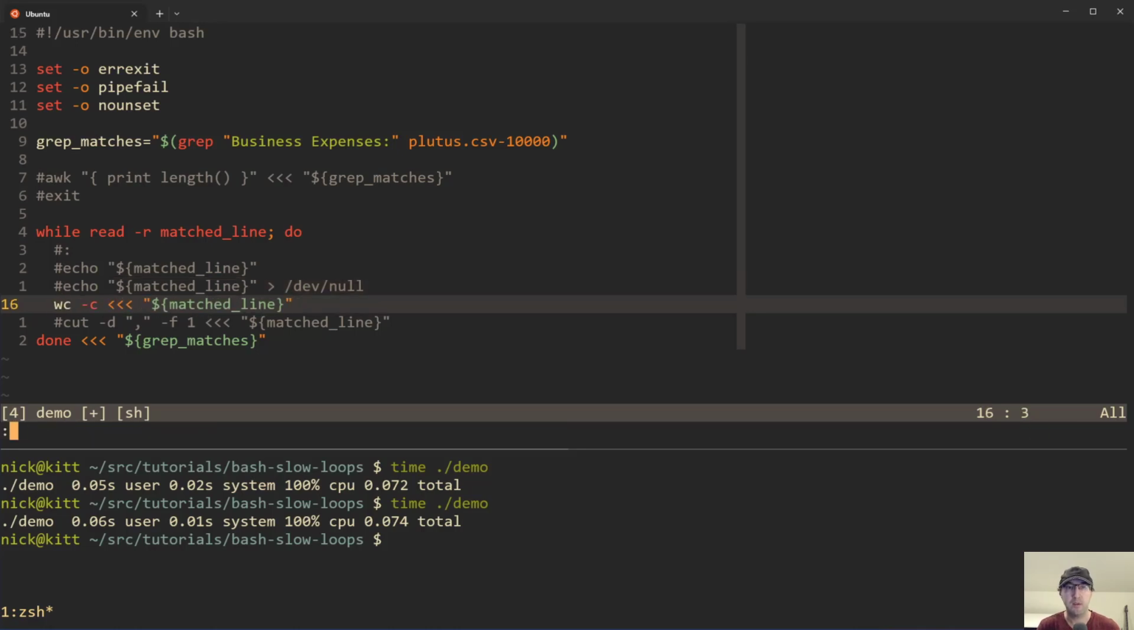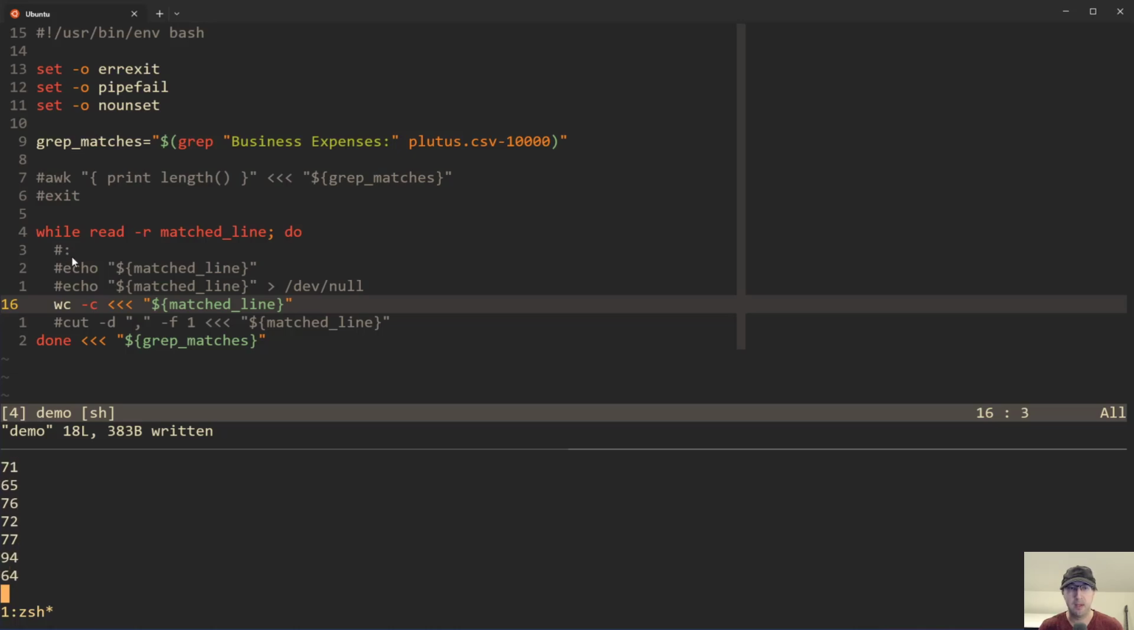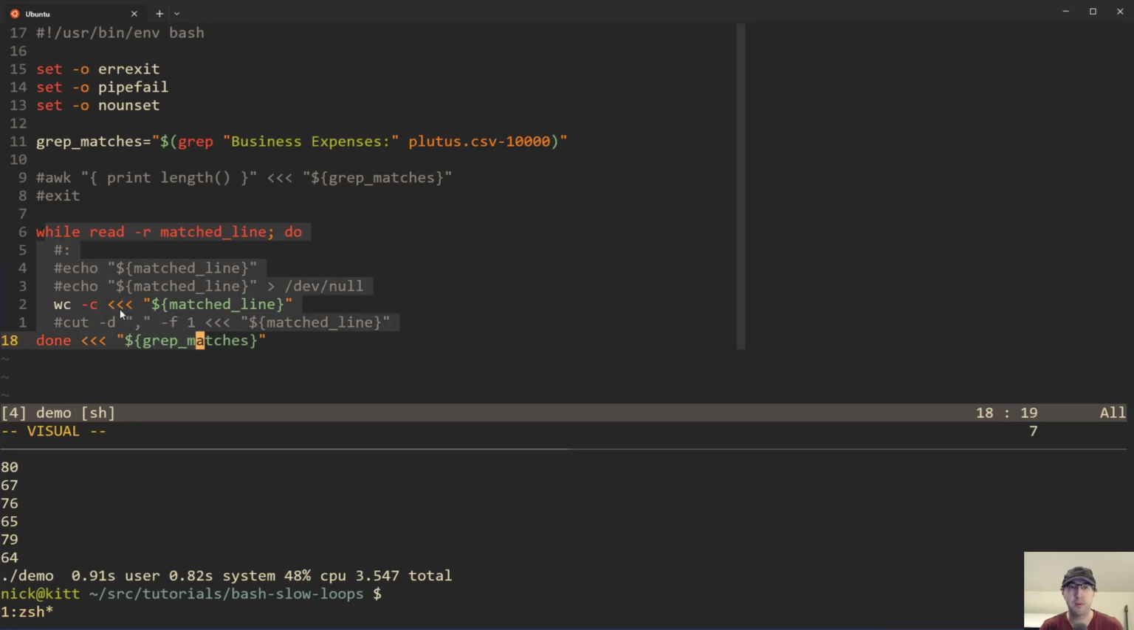Okay, let's run a wc though. Let's count the characters in every line. All right, this is starting to take pretty long, like 3.5 seconds to count the characters here. And this is sort of a silly example. Why would you ever do this type of loop just to count the characters? You can use something like awk instead.